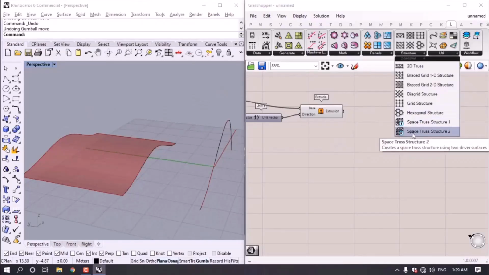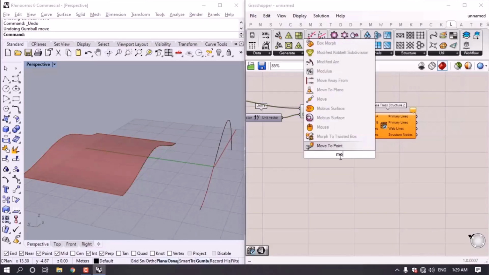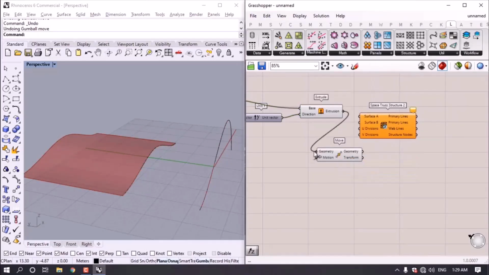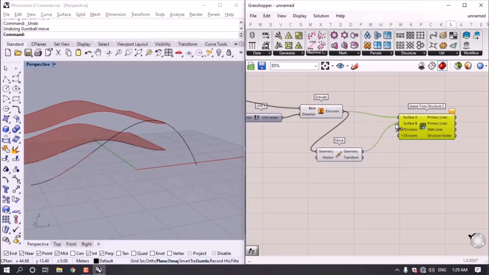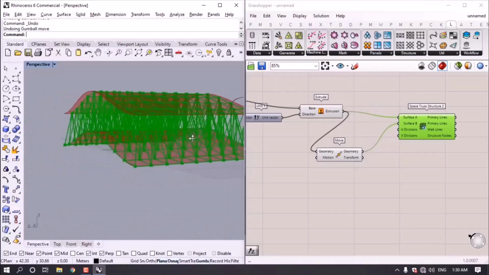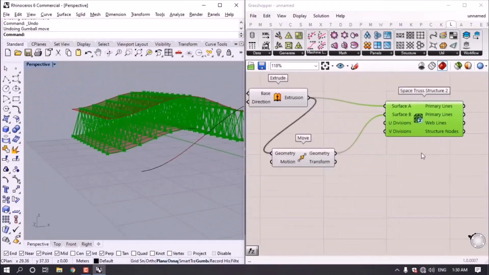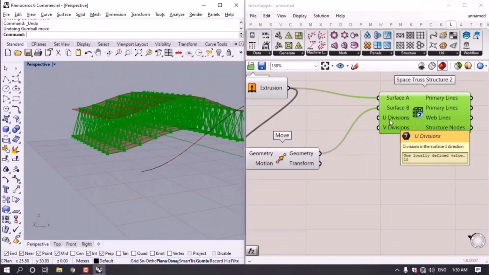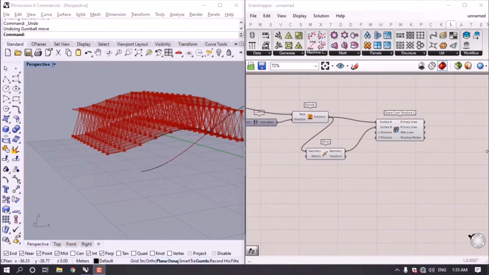And the last one is space truss structure 2. This time we're gonna use two driving surfaces. Check it out, surface A and B, move. First of all, we create another surface to associate them to surfaces of A and B. Following that, we can have the space truss structure between these two surfaces that we can control the U and V divisions just like before. Well done.